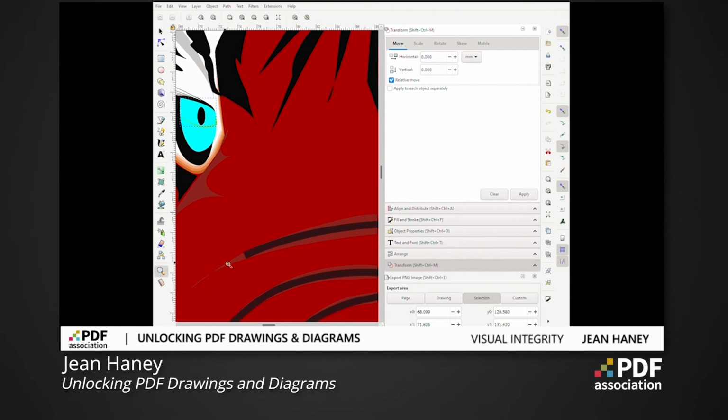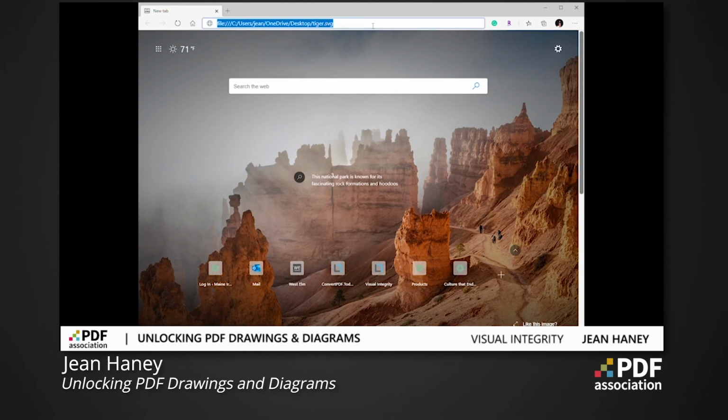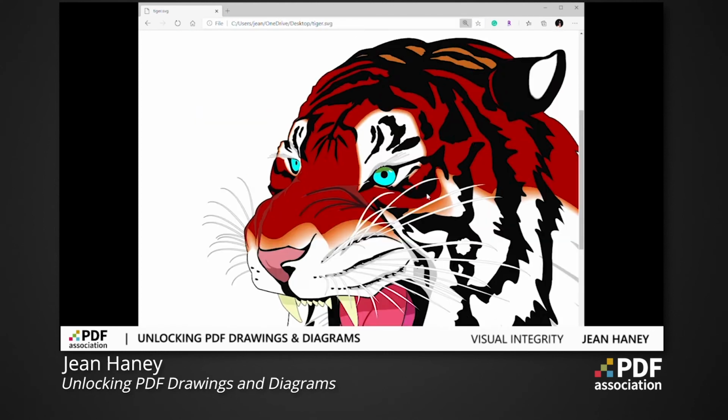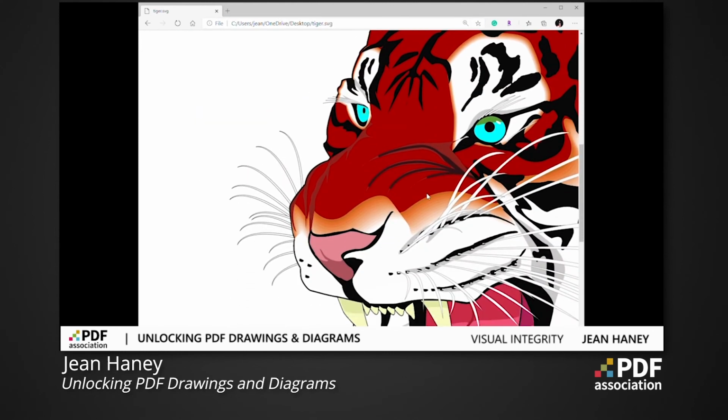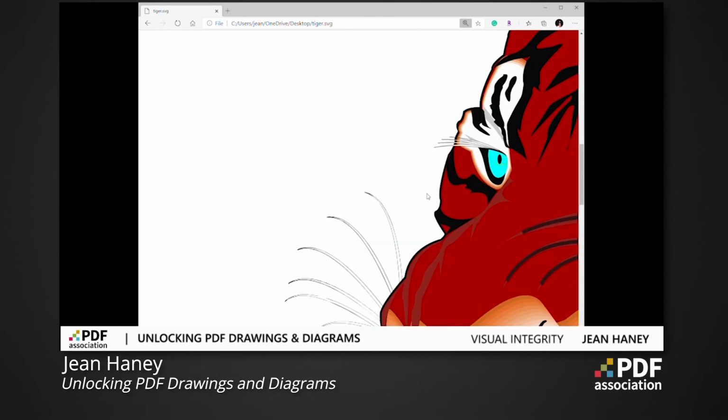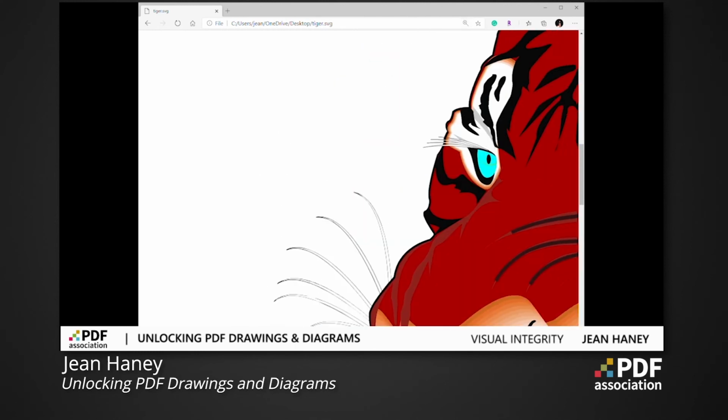When we open the SVG in a browser like Edge, we can see by panning and zooming how superior SVG is to bitmaps online. And now we know how easy it is to create from PDF.